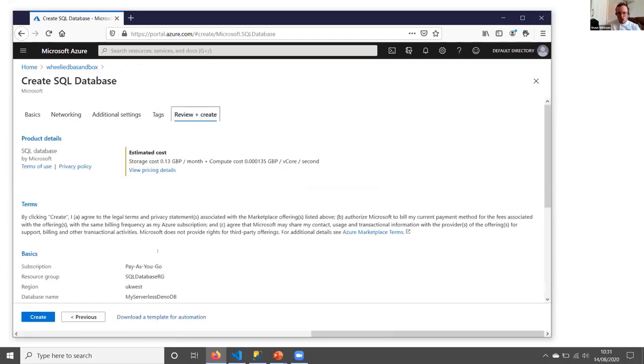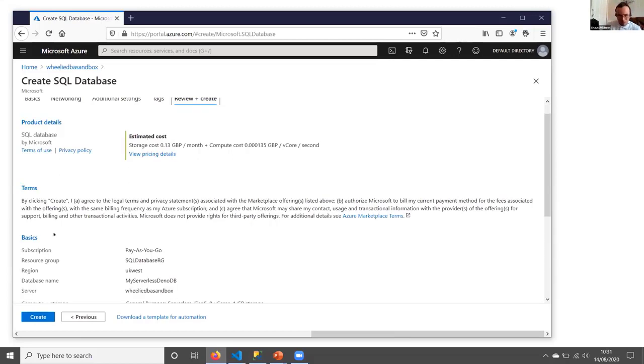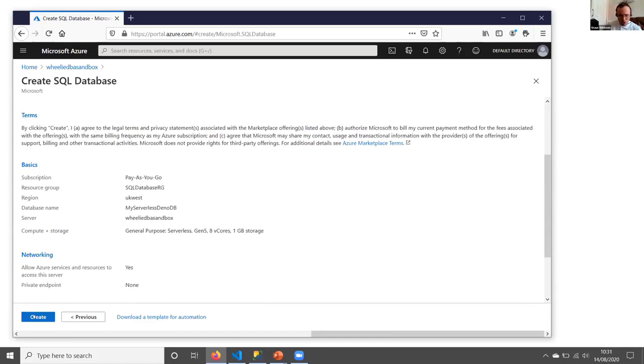And this brings me to the price screen that I'm more familiar with. This will give you an estimated cost for the database. Mine's only a 1 gig database here, so it's quite small, but the storage cost is going to be about 13 pence a month, and the compute cost is going to be fractions of a penny per vCore second. So I'm going to create that database, and I'm going to leave that running in the background and come back to that later.